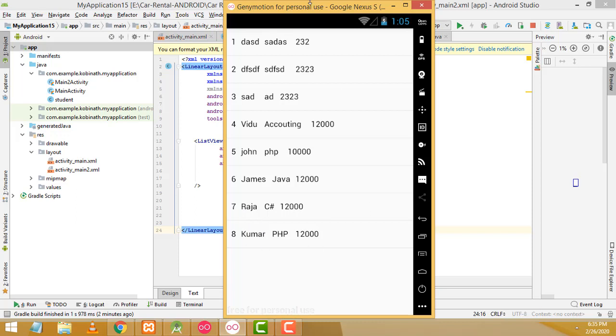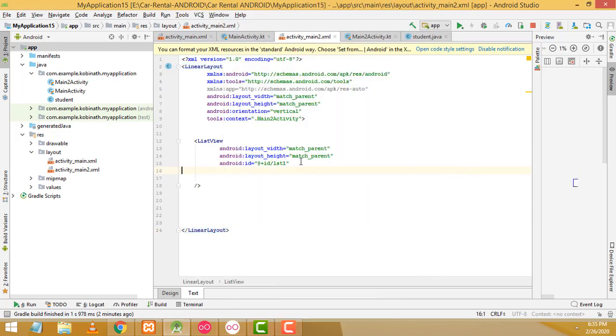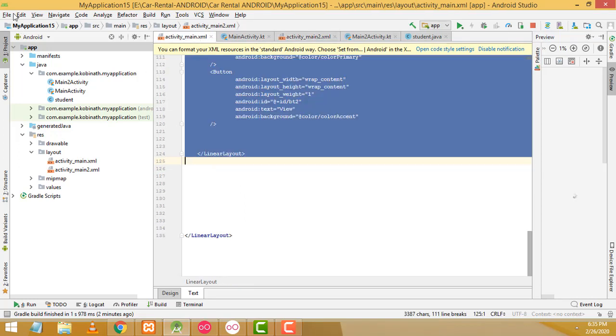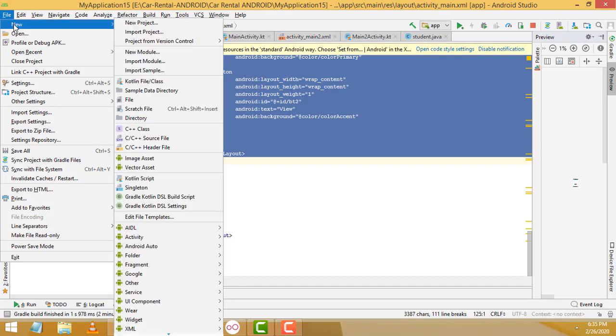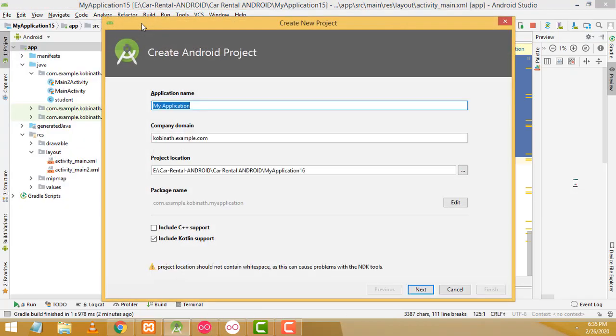How to build the system step by step using the prepared statement. That's the efficient way to do CRUD using a prepared statement. So let's see. Now let's go to File, New Project.